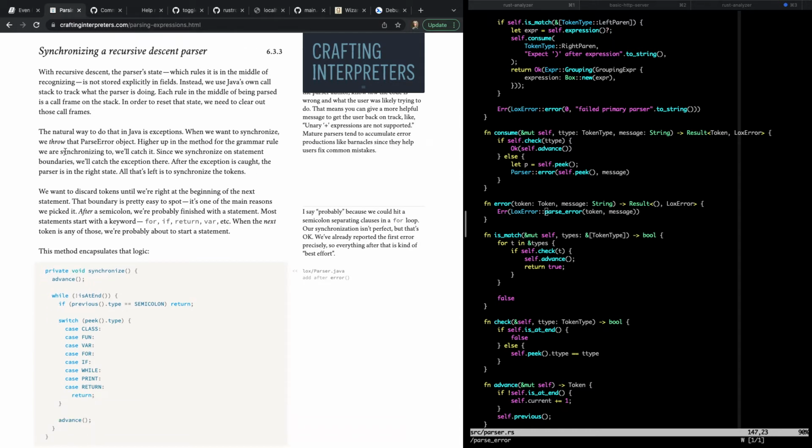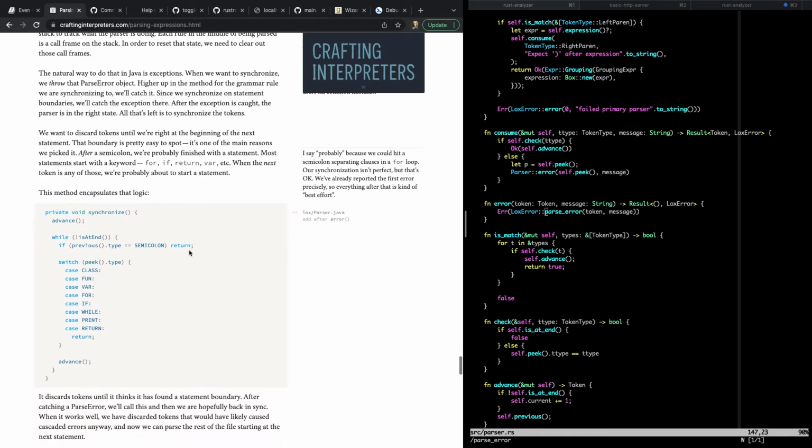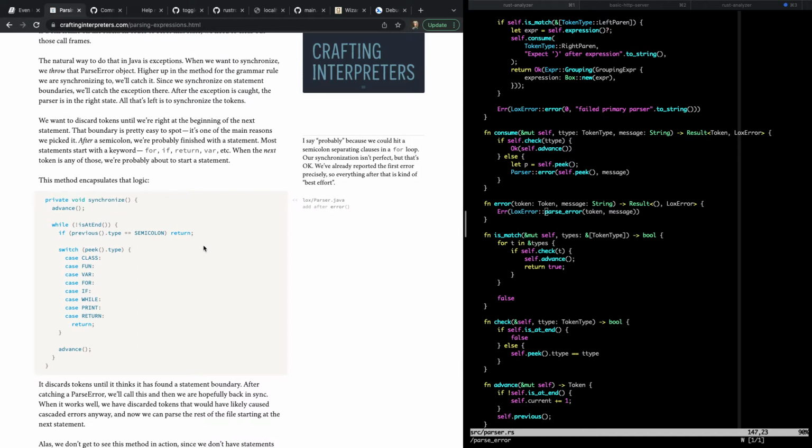When we want to synchronize, we throw the parser error object. Higher up in the method for the grammar rule we are synchronizing to, we will catch it. Since we synchronize on statement boundaries, we'll catch the exception there. After the exception is caught, the parser is in the right state. All that's left to do is synchronize the tokens. So here's the synchronize function. We're not actually going to use it according to the text that we read about a half hour ago, but we'll put it in here.